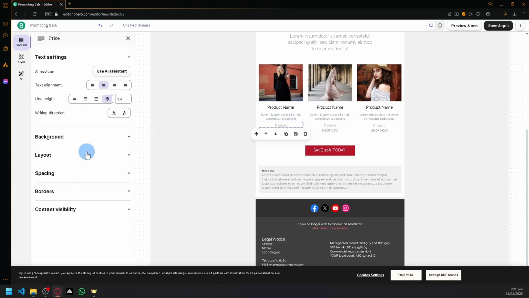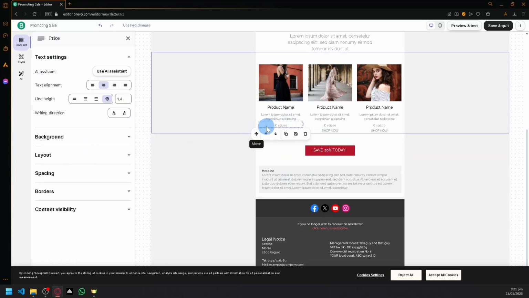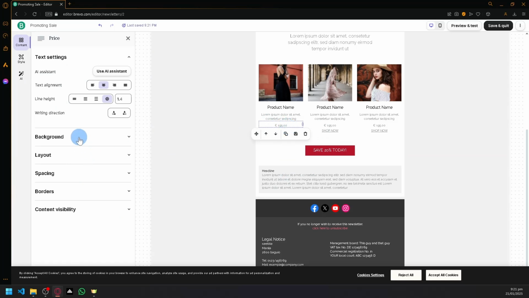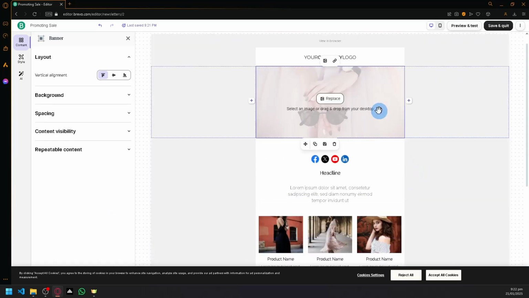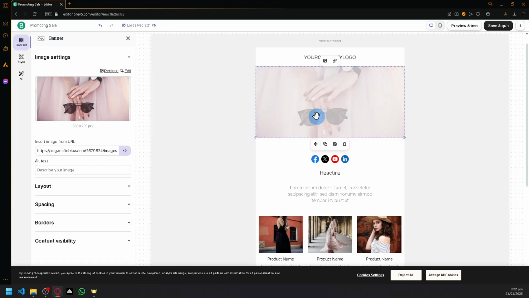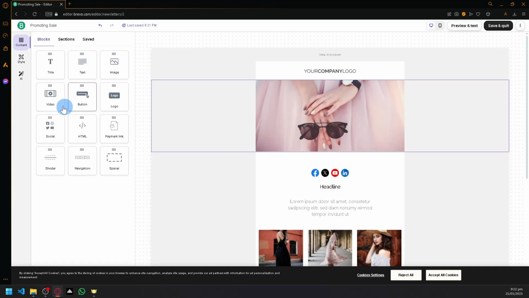You could do more modification if you click on a specific area that you want to modify. You can see here on the left side different things that you will be able to do. For example, for the specific text, I could modify our background, our layout, spacing, borders, content visibility, and so on and so forth. Changing the picture is very simple. Click on the picture and replace it. You could also insert directly from a URL. And you could also have some linking if you prefer.